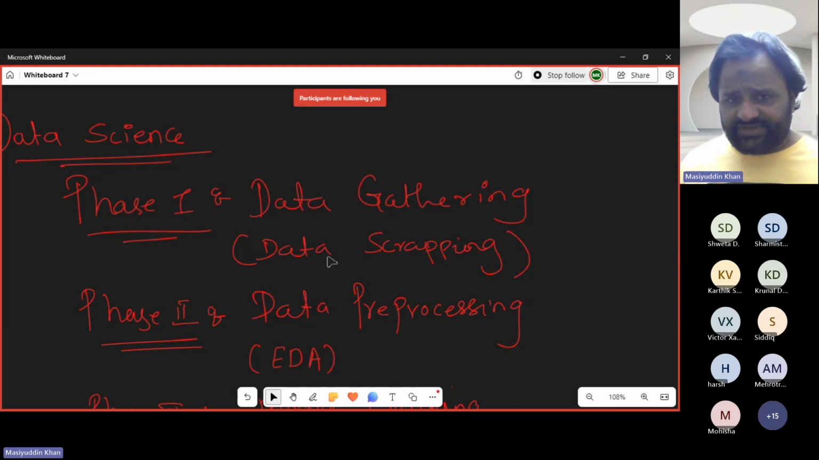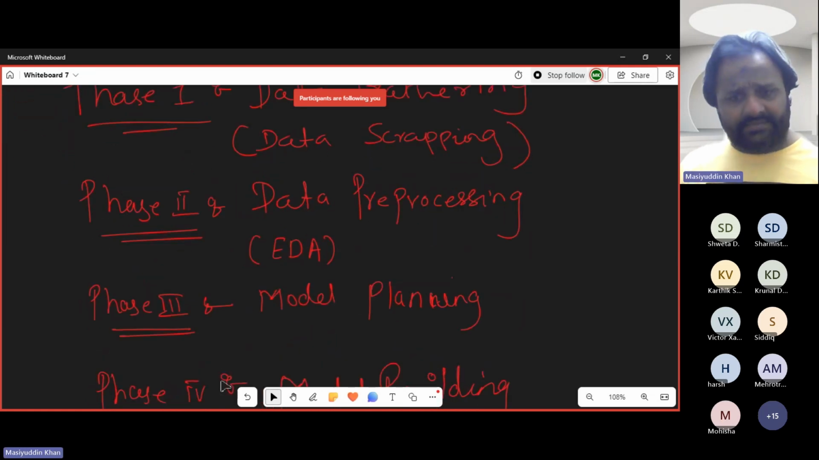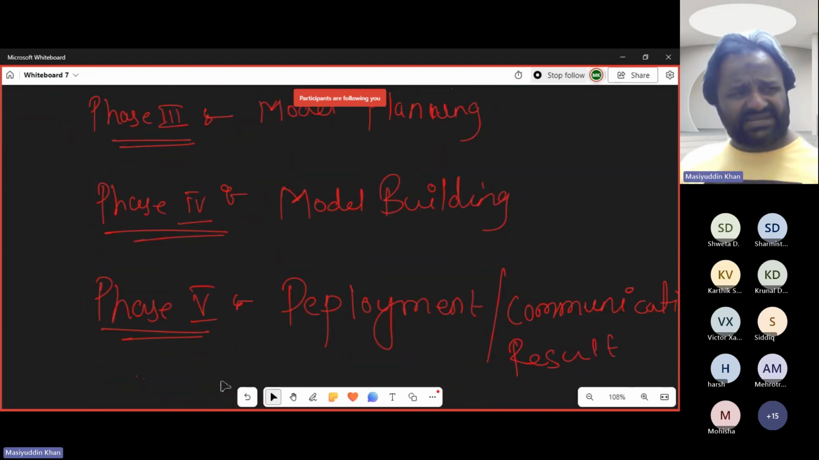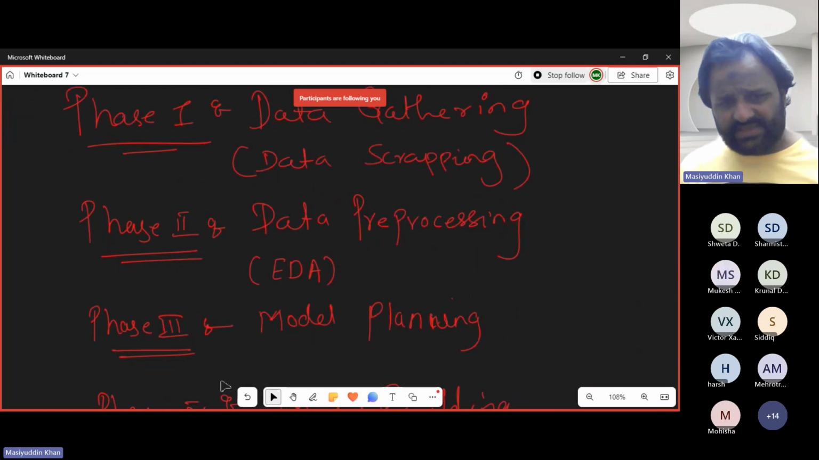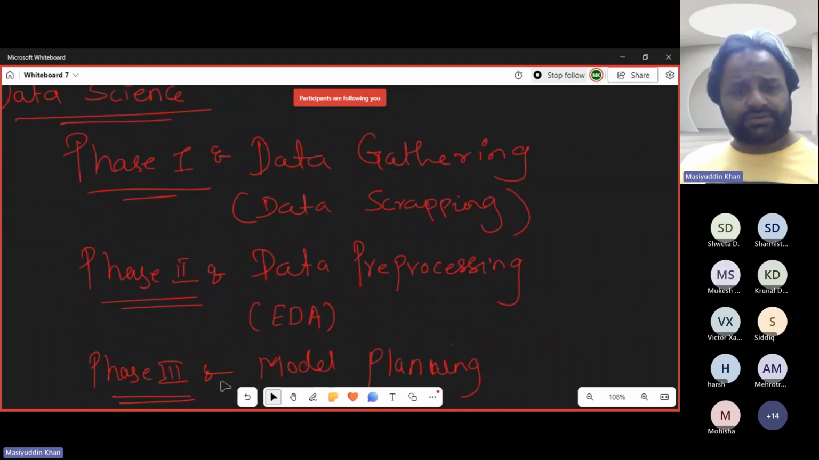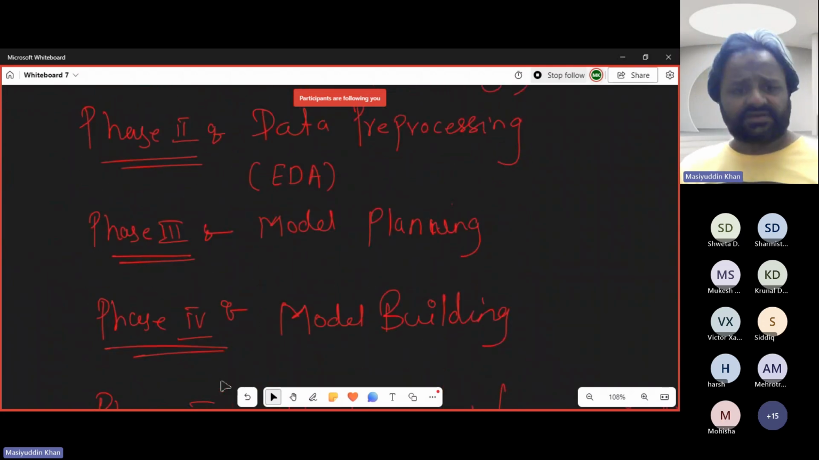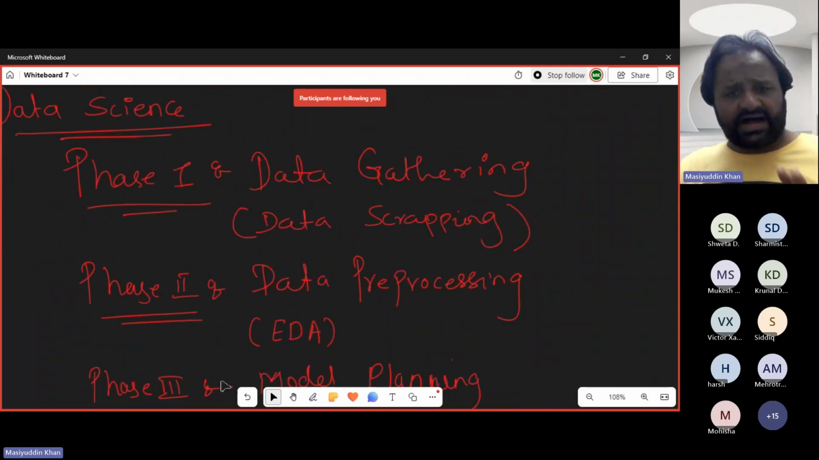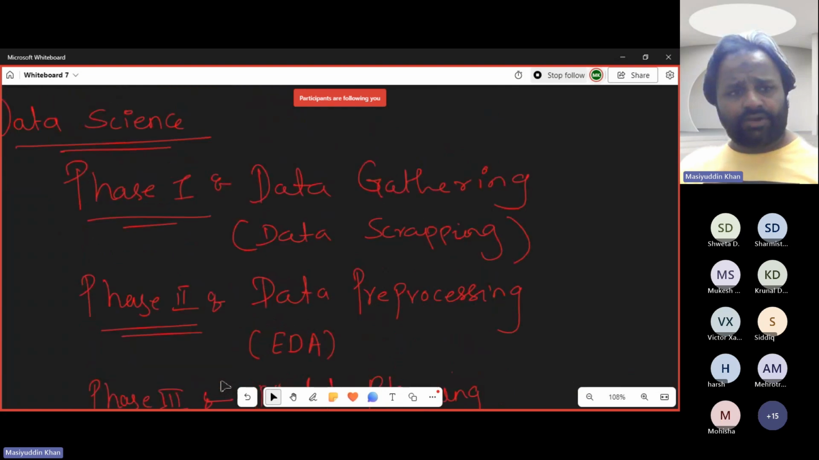So the phases are phase one, data pre-processing, as well as model planning, model building, and the deployments. I will show one deployment as well in the whole session. So from phase two to phase five, you are going to see some kind of understanding in the whole session.